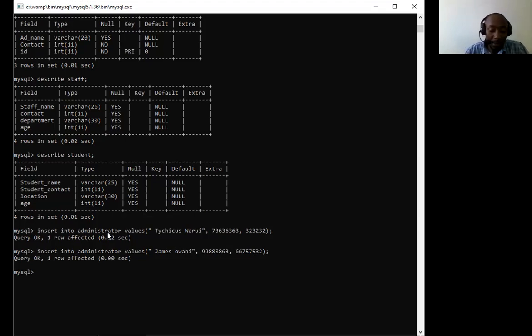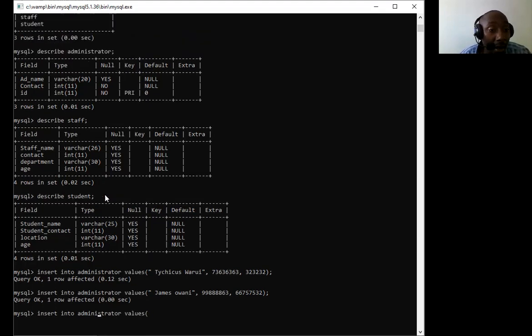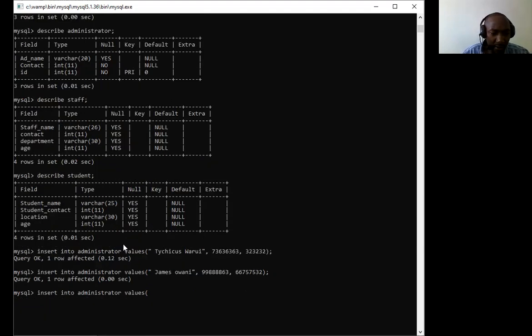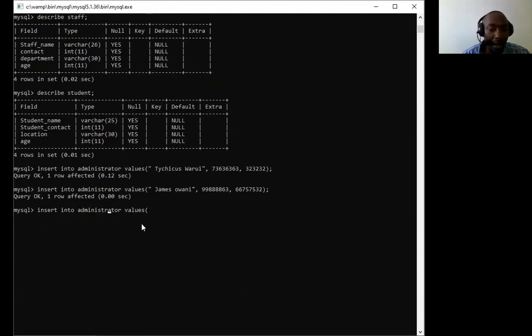We can as well insert into again. Insert into administrator. Then we are inserting values. Then you open the bracket. Insert into administrator. Administrator has an I in it, from when I was creating the table. So if I try to insert that way, it will give me an error, because when I was creating the table, I created it with an I.